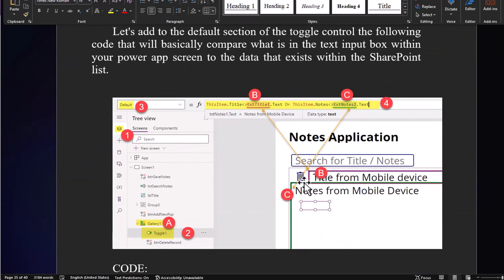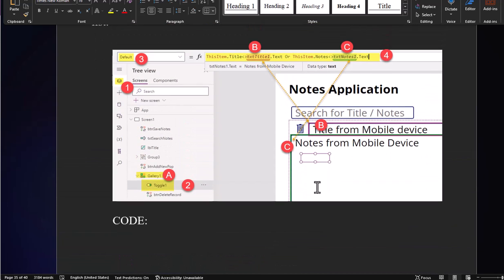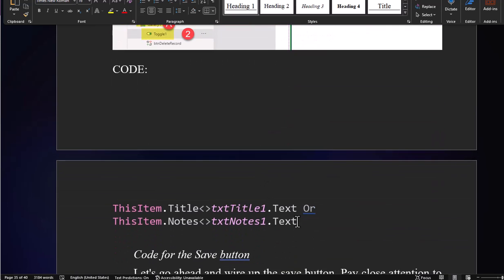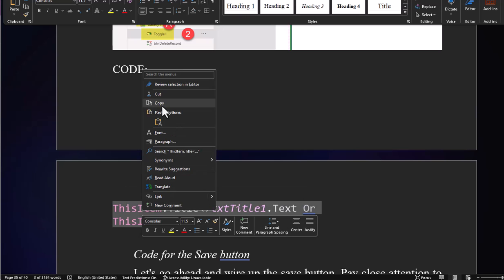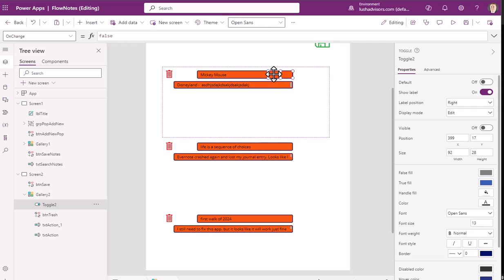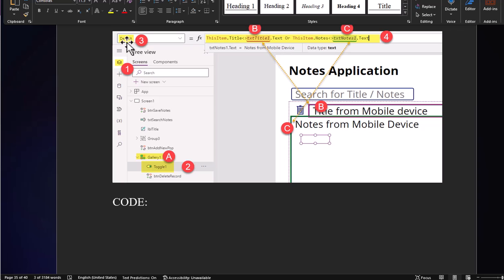Okay, now we're going to program the toggle itself. So let's look and see what this is. We're going to copy this code right here. Now, if you purchase the PDF, you can do this too. So we're going to copy the code here. There's the toggle right there. Now, where do we need to put it? We need to put it in the default.